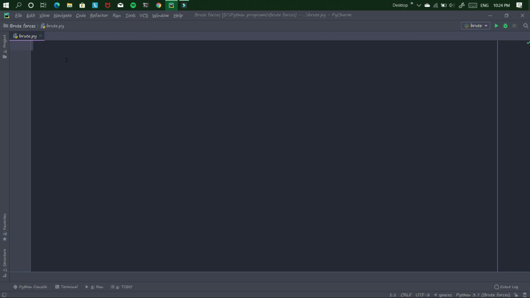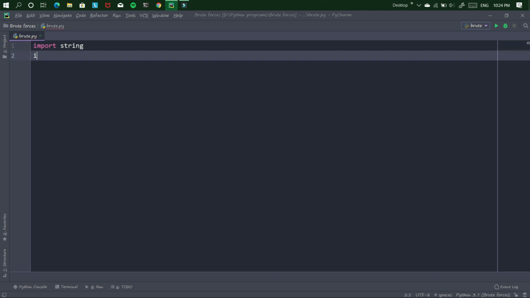Now I will show you how you can make combinations. First I need alphabets. From these alphabets I will make my combinations. Let me import the string module, and then I import product from the itertools module.